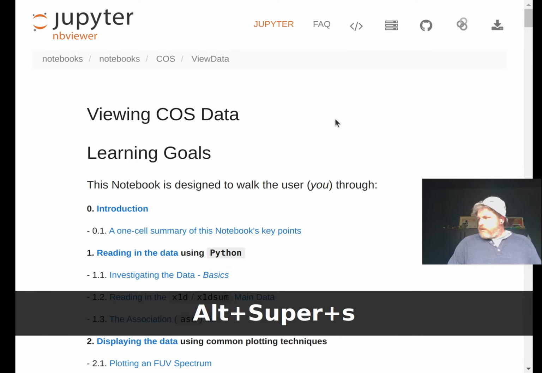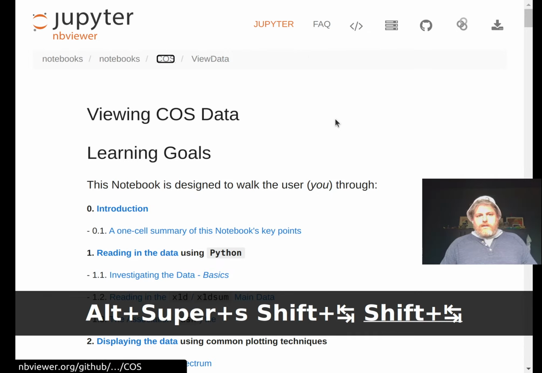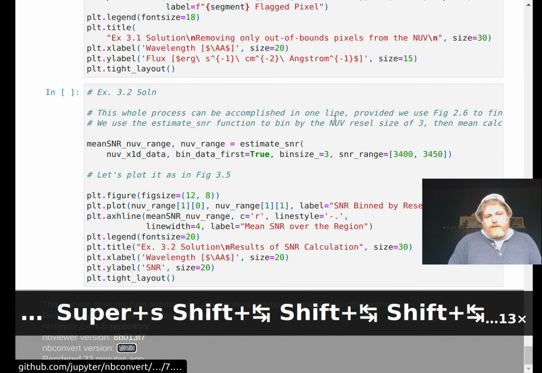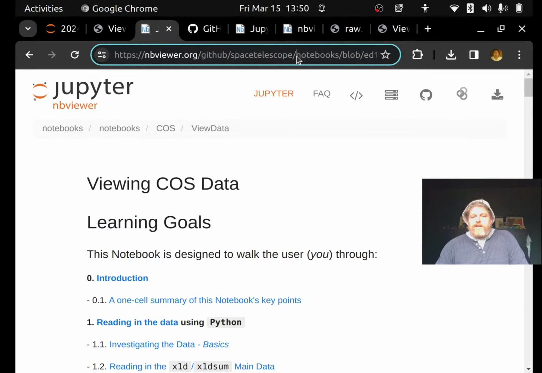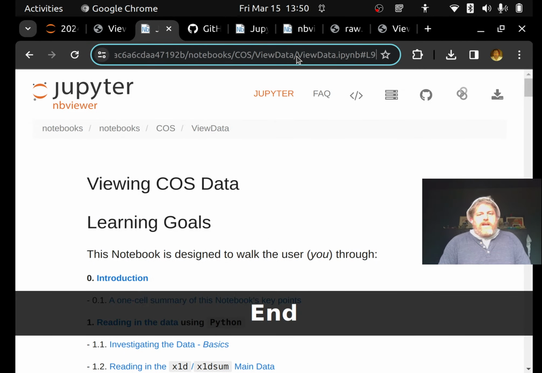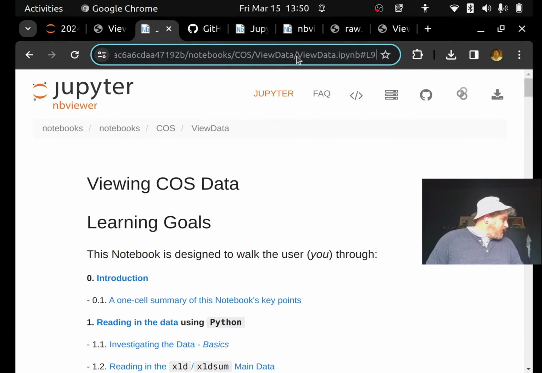Screen reader on. Jupyter. Notebooks. Link. Okay. Jupyter notebook viewer. There's a thing already. Text unselected. Blank. You can't get back to the beginning of the page.